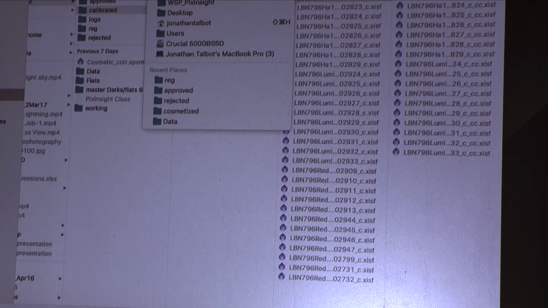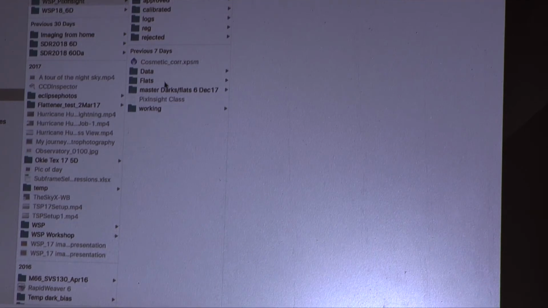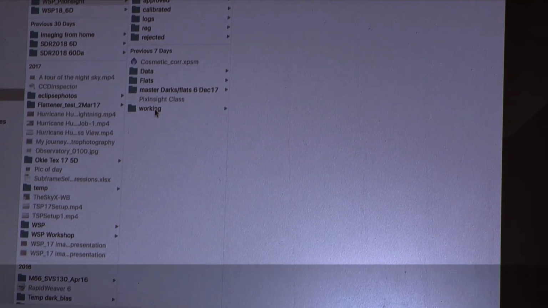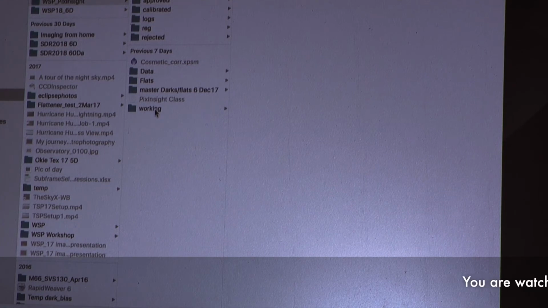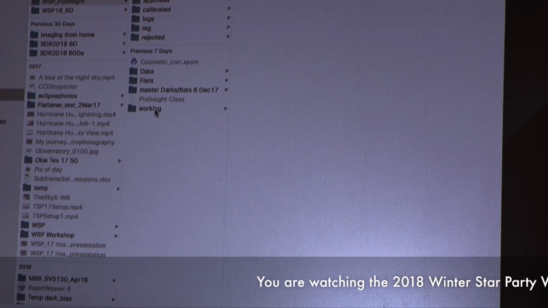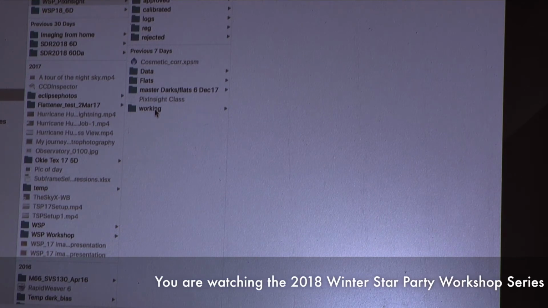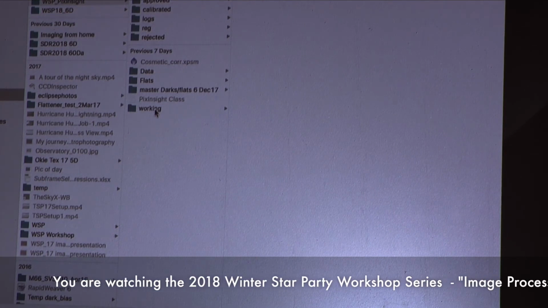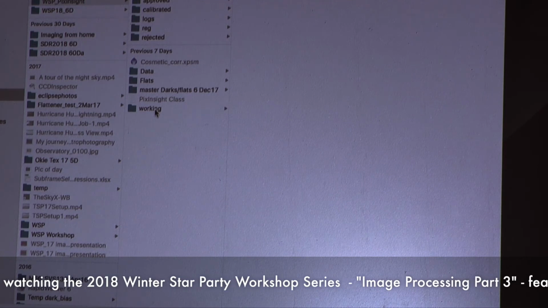And for me, the way I normally do it is I have a folder called Working. This is where all my processing is going to happen from this point on. You may want to call it something else, but you want to save it to a folder, and you want to be able to remember where to go to get that, because this is where all your combined data is going to be, whatever you want to call the folder.